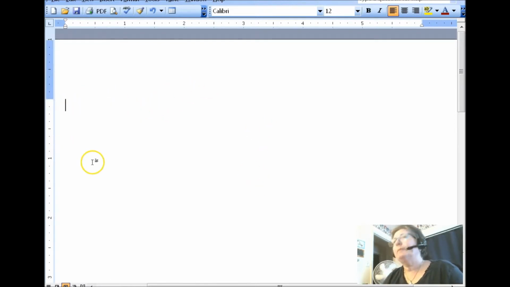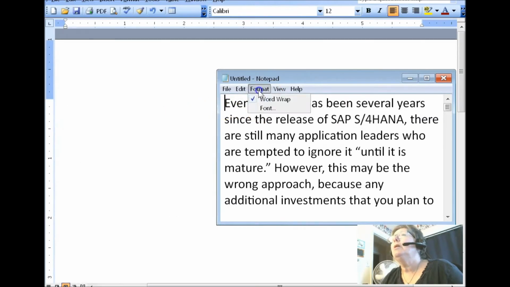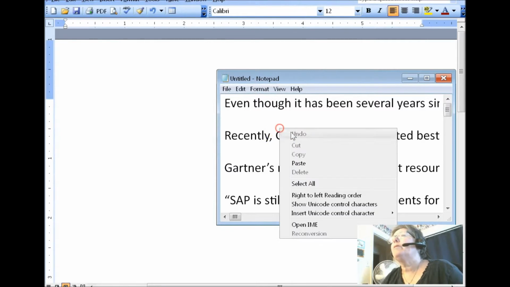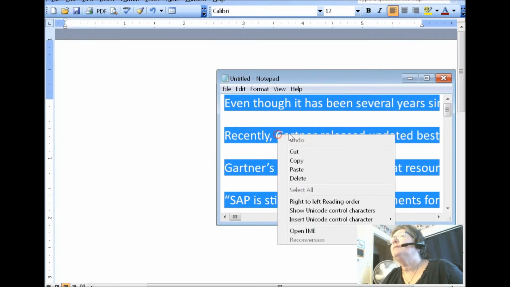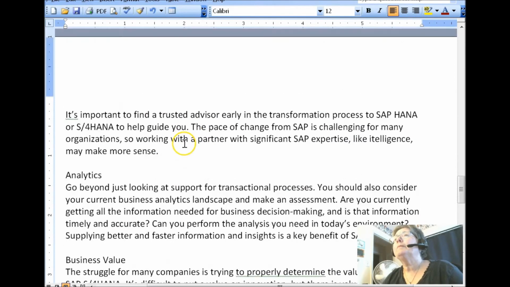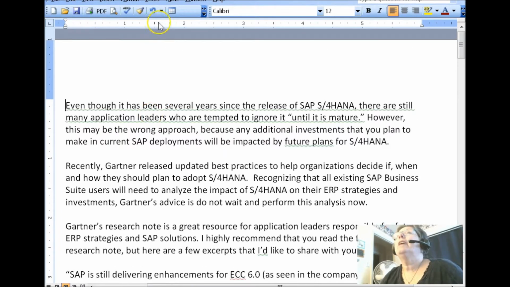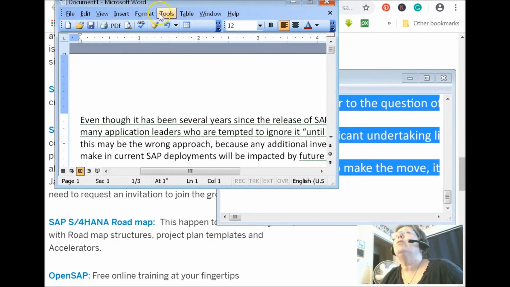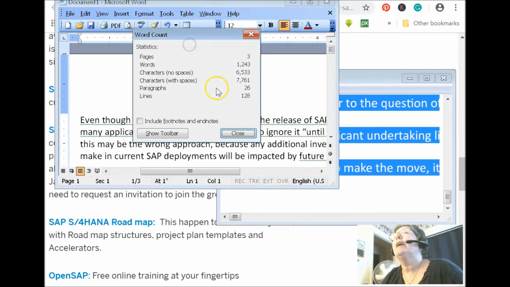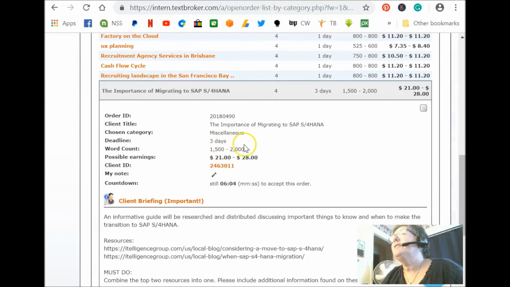But what you want to do is, once you have all of your information, you want to put this back into regular, select it all, copy it, paste it into Word. Then as you're writing, you can gauge how many words you have. You would go to tools and your word count. Now this one's 1,200 words. This client wants 1,500 to 2,000.